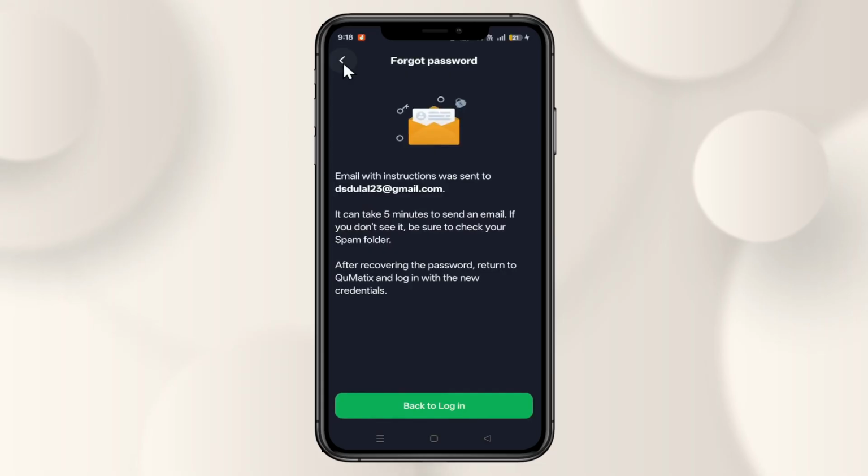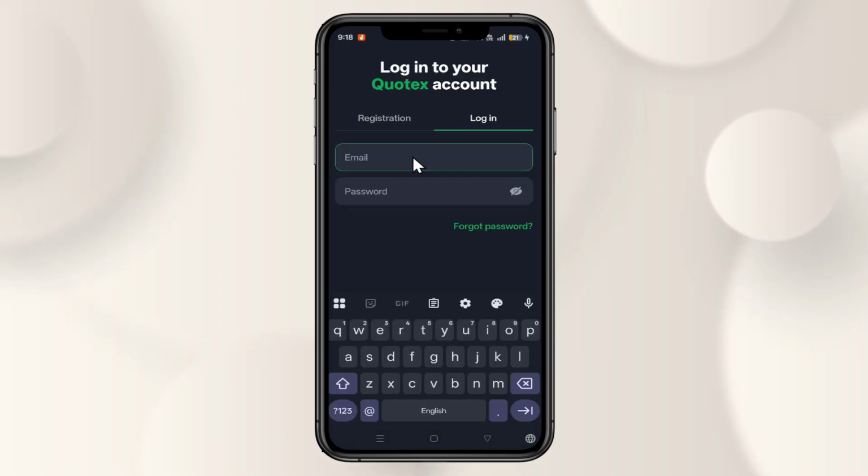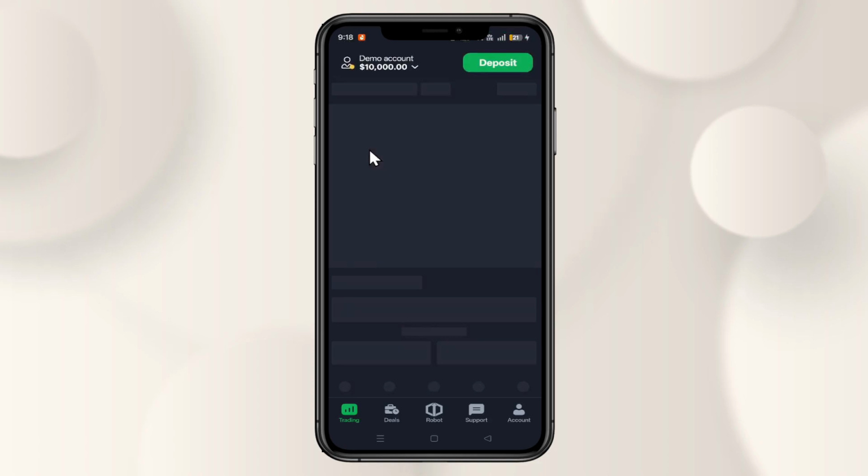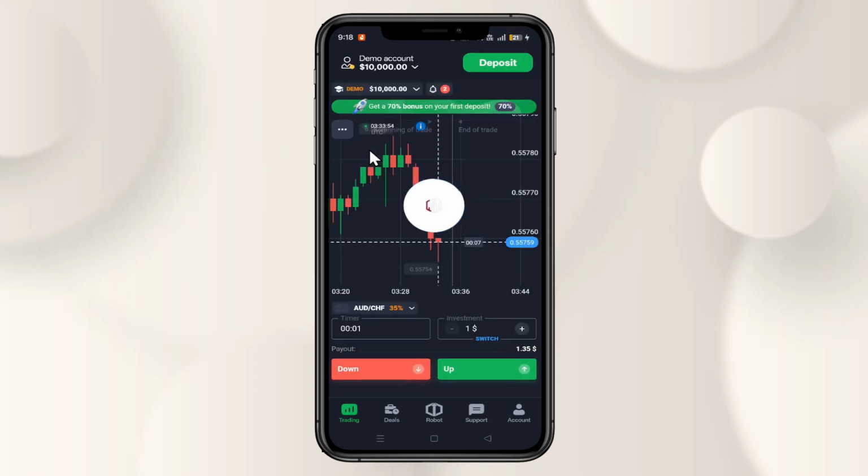After this, you can go back into the QUMATIX app and tap on Back to Login. And now you can use your newly created password to log back into your account. And there you have it. That is how easy it is to reset your forgotten password on the QUMATIX Trading Bot app.